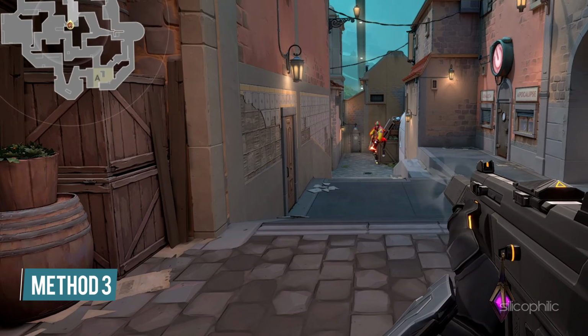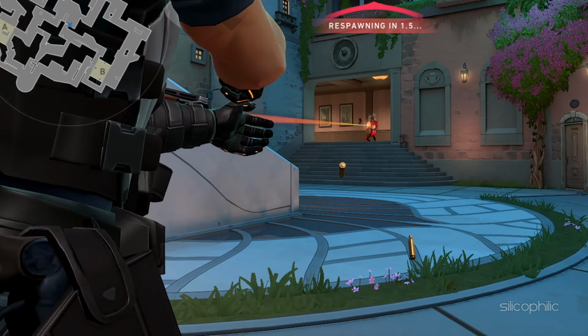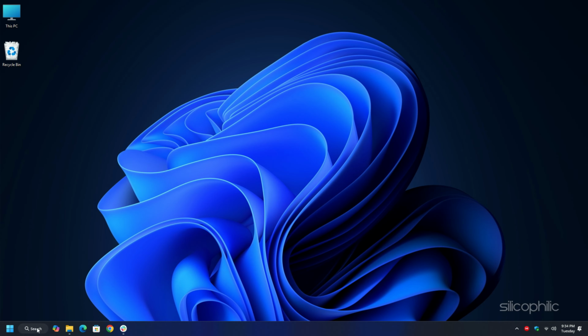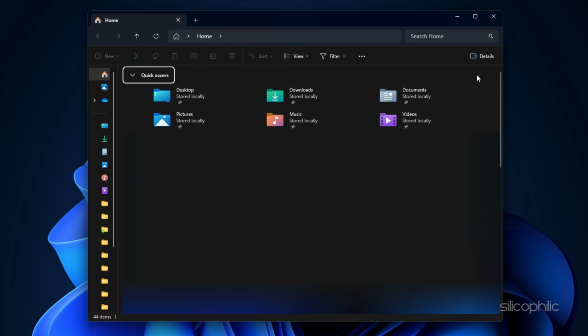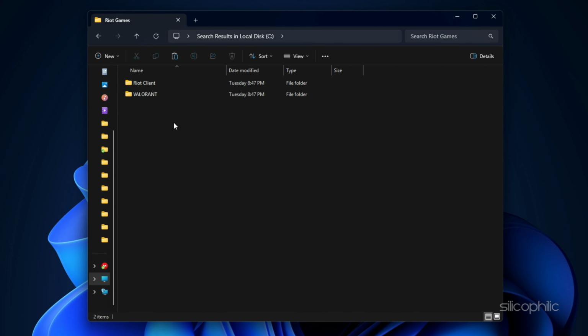Method 3. Remove residual Valorant files. Even after uninstalling, some leftover files remain on your PC. Here is how to remove them. Open File Explorer using Windows Search. Navigate to the location where you installed Valorant. It is usually in local disk C. Open the Riot Games folder.